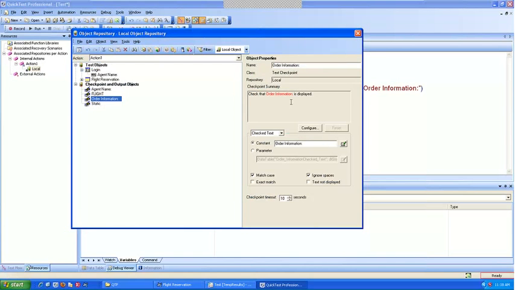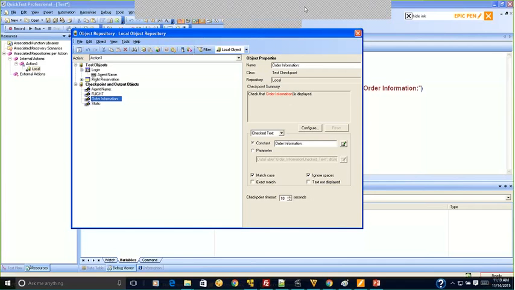You're getting me? So this is only the database checkpoint. No, that is your text checkpoint. We are not even done with the database checkpoint. A text checkpoint will check the text, while your standard checkpoint will show you the properties and you can select something from the property. Any other questions, guys?